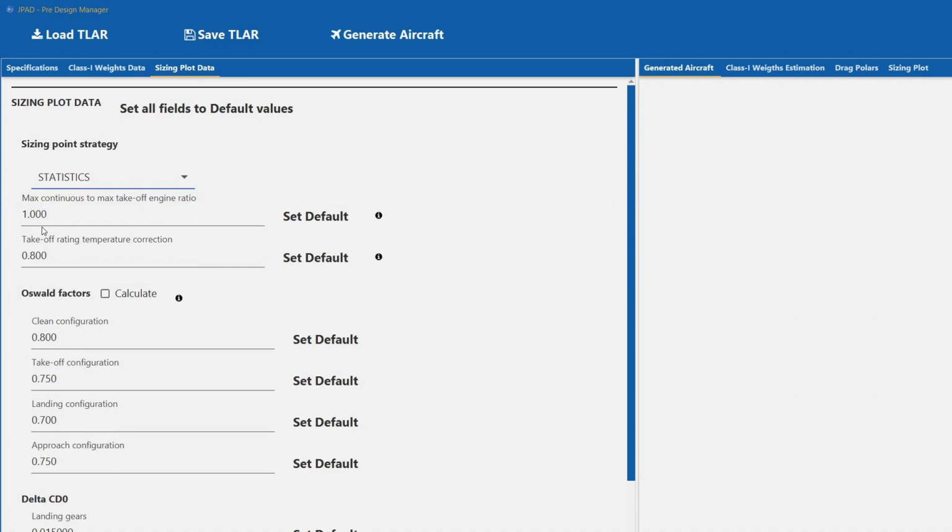Immediately below, in the Data tab, there are 2 secondary input parameters. The first one represents the rating in thrust, or in power, of the maximum continuous setting of the engines with respect to the maximum takeoff rating. The second parameter sets the influence on the performance of the engines of an offset of plus 50 Fahrenheit degrees in terms of ambient temperature with respect to standard ISA conditions. These parameters involve the calculation of climb and takeoff limitations in the sizing plot.